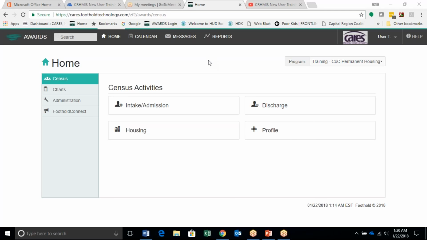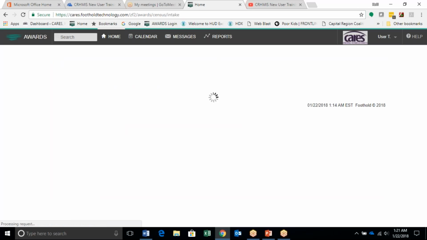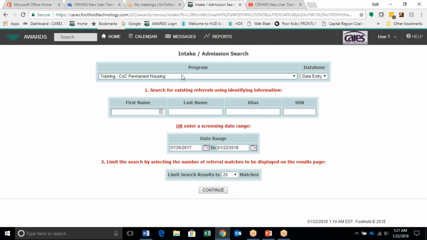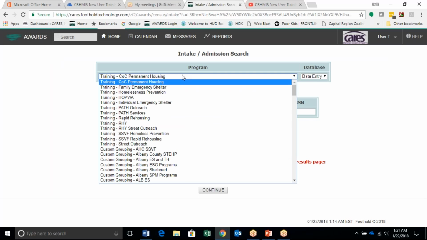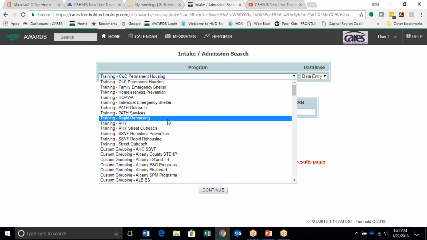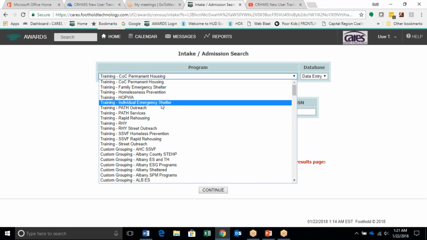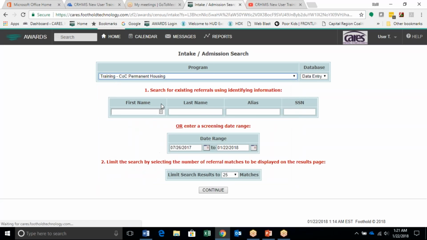As we reviewed in awards navigation to process and admission, we are going to go into the intake admission module. The first thing we're going to do is select the program in which we are entering the client. I am going to enter our first client into the individual emergency shelter program. And now I have a couple of options.